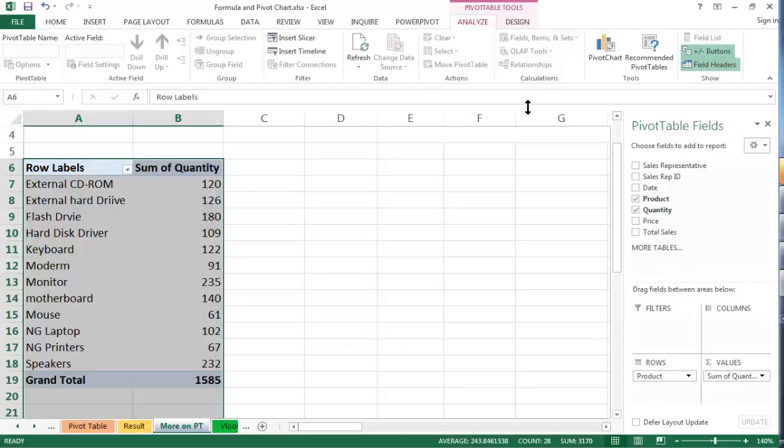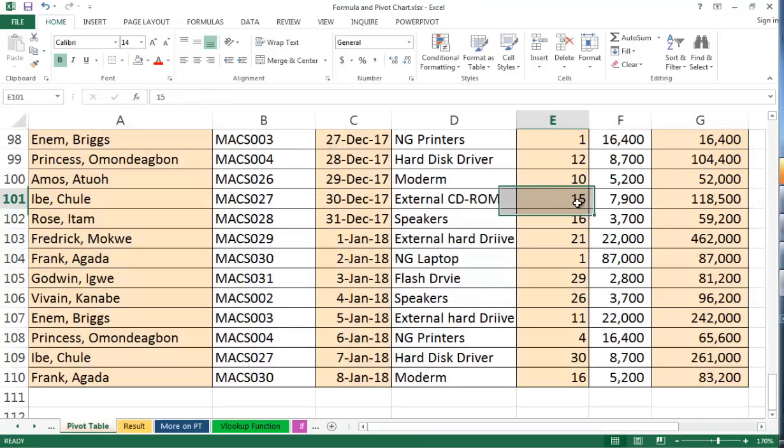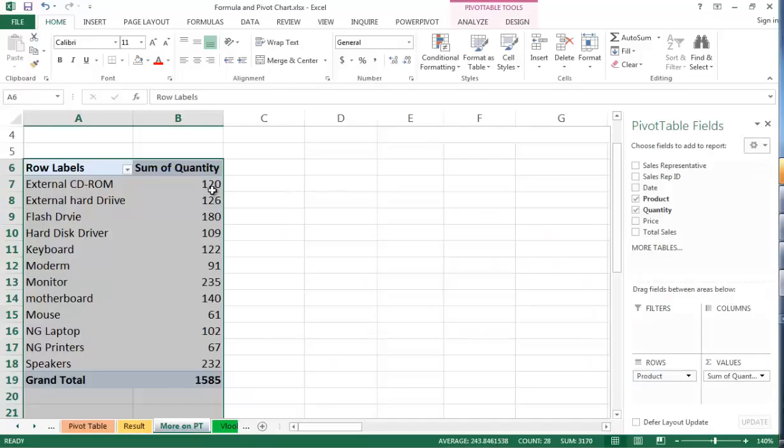Assuming there was a mistake from the source table, we want to find out how to effect such changes. We have a total of 120 external CD-ROM sold. There was an error, and instead of having 15 here, we're supposed to have just 5 external CD-ROM sold by eBay Truly, but we accidentally had 15. So I'm making the correction. But once I go back to my pivot table on more PT worksheet, I still have 120 indicating as quantity sold. It has not affected the change of less than 10 sold by eBay Truly.